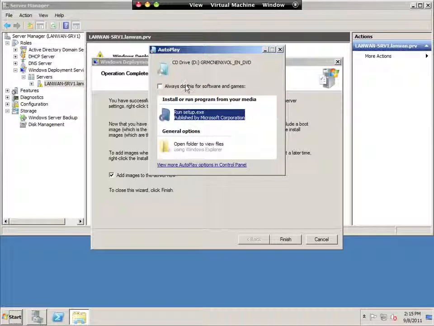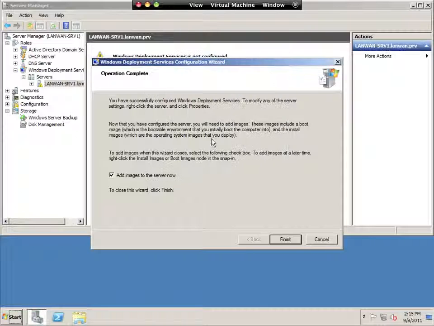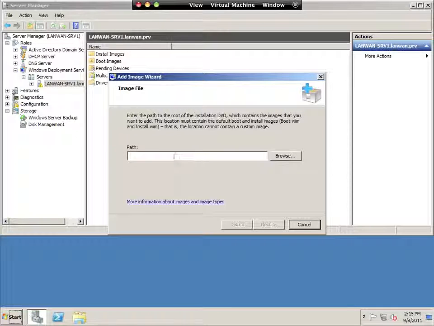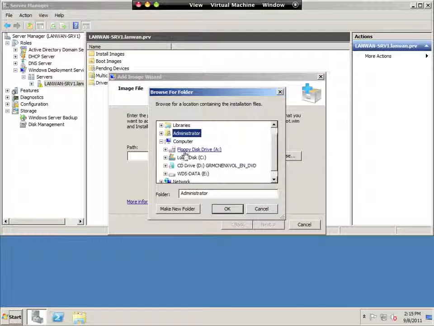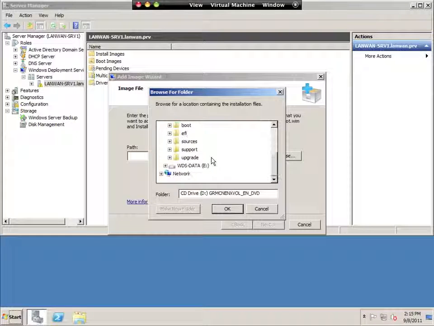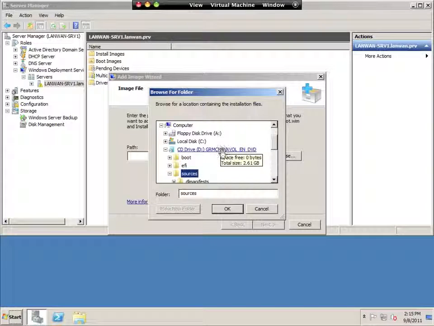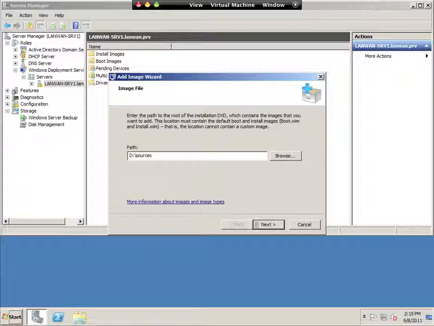And now it pops up and says, well, you have a new disk installed on your CD drive letter D. So I'm going to just close this, ignore it, and then hit finish. And then it's asking me for a new image file path. So I need to browse to that DVD, and that's on my D drive. And they are located in the sources folder. All I need to do is hit OK, and then next, and it will find both the boot and the install image, and as it's noted right here.